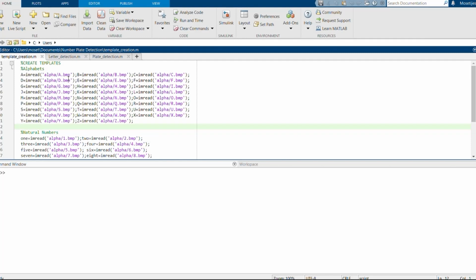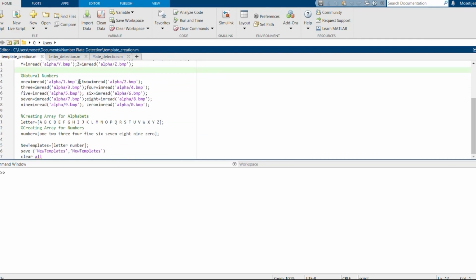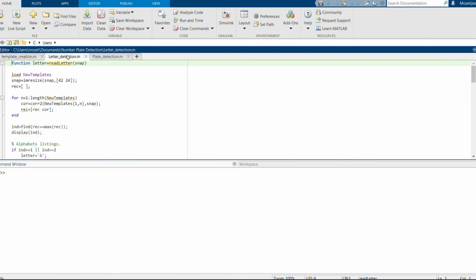What this code does is create templates of all the alphanumeric characters we listed earlier, 0 to 9 and A to Z. As you can see, we've created templates here. The alphabets, A to Z, are read using imread and assigned a value. Then we move on to the numbers, which we also pre-listed, 0 to 9, and assigned values to using imread. Then we created an array for the alphabet and for the numbers. Then a new template and number are assigned and saved, and then we clear. Then we move on to the letter detection system.